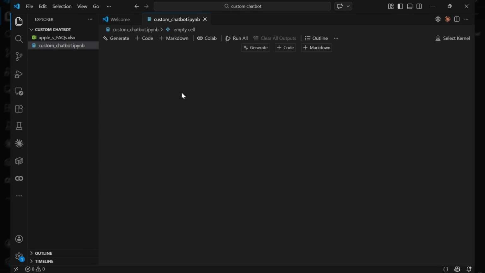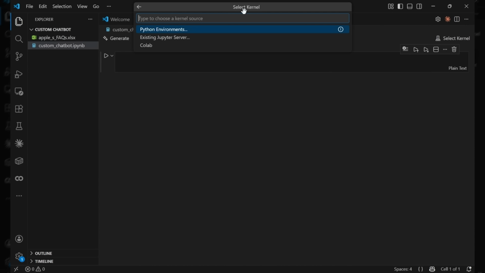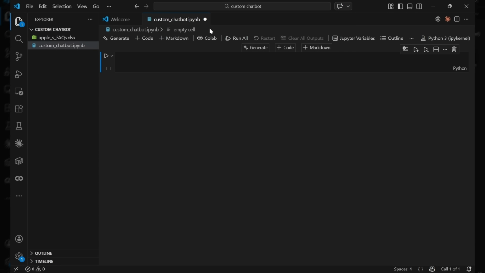Next, we need to install a few packages for our development. But before that, we need to connect the notebook to a Python kernel. Here we have a couple of options. We can either use a local Python environment or connect to Google Colab directly from VS Code. For this tutorial, I will be using a local environment, but you can also use Colab in VS Code if you prefer. You can check this video for more details.